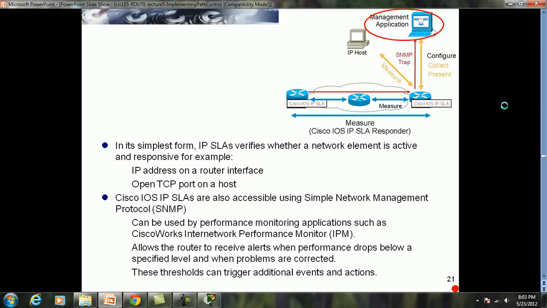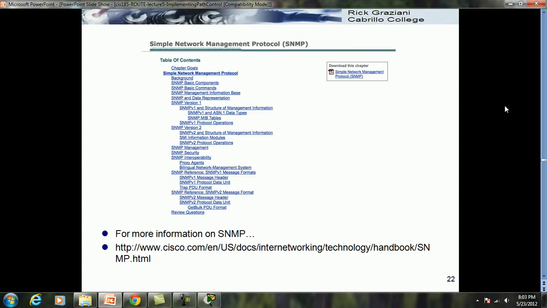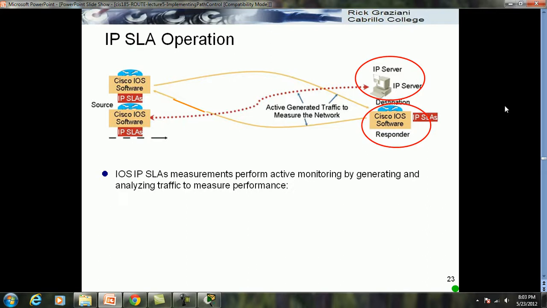Well, let's see now how to work with IP SLA. For SNMP, as I told you, we require one more thing. You should also understand what SNMP is. You can go to this site and get some more information. Now see, IP SLA operation. For this operation, there is something like a server and a client. IOS IP SLA measurements perform active monitoring by generating and analyzing traffic to measure performance. So let's see how they work.